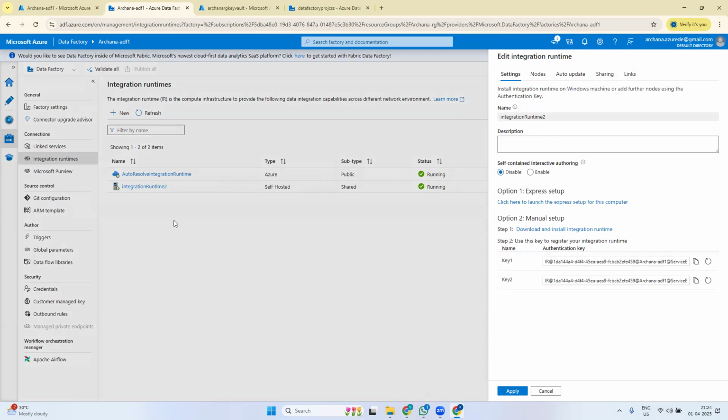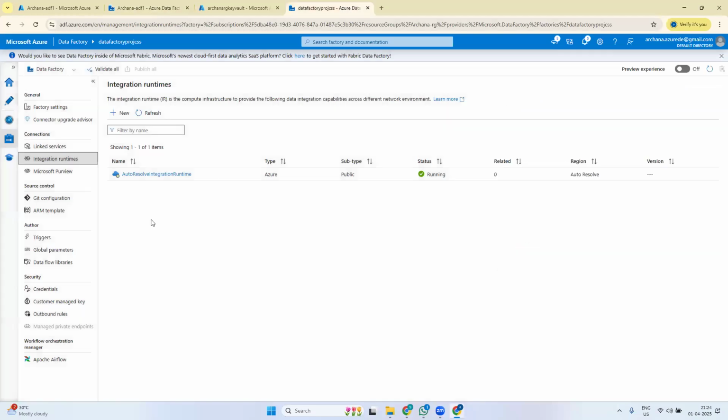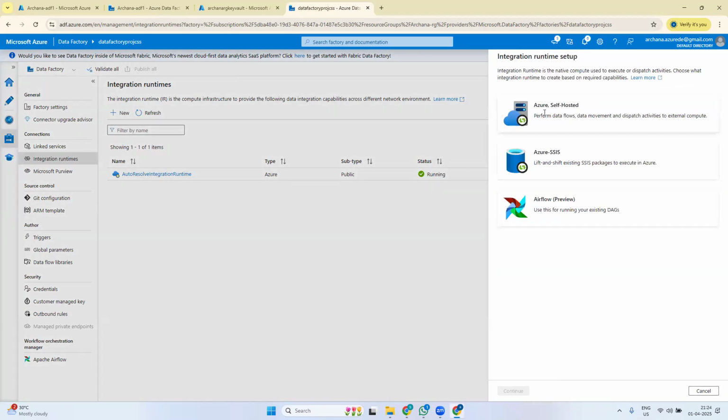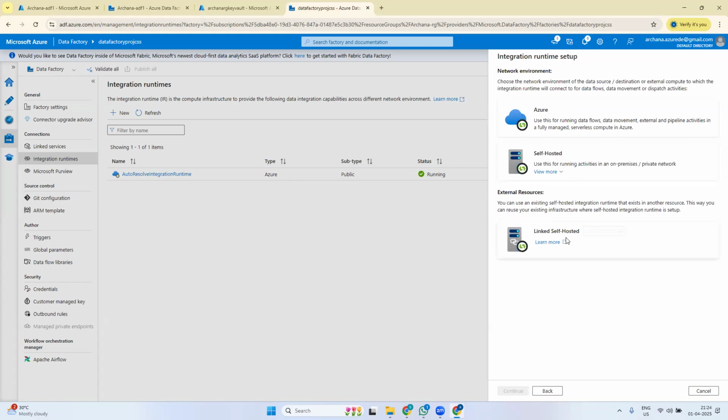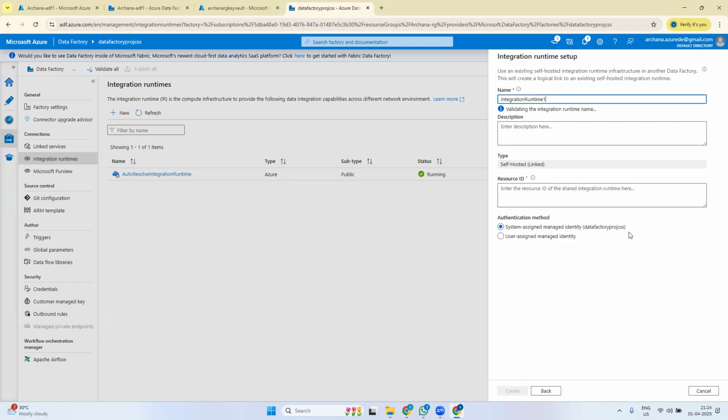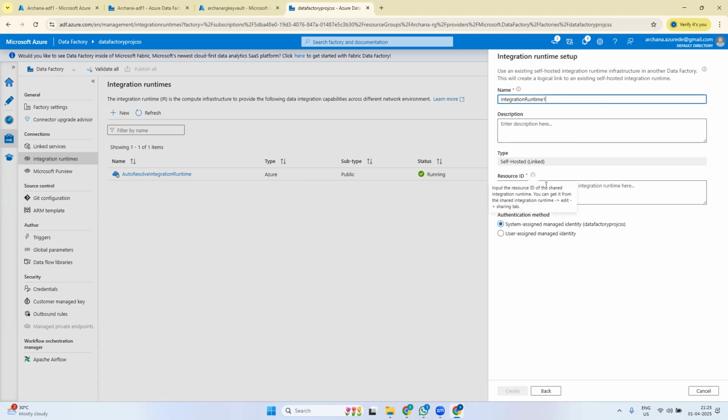So I can connect this integration runtime, which is connected to my laptop. What I do is I share this integration runtime with the new integration runtime which I am creating here. It would be Azure self-hosted, then say continue, then say linked self-hosted and create. And here I have to give the resource ID of the original integration runtime, which is already connected to my laptop, right?